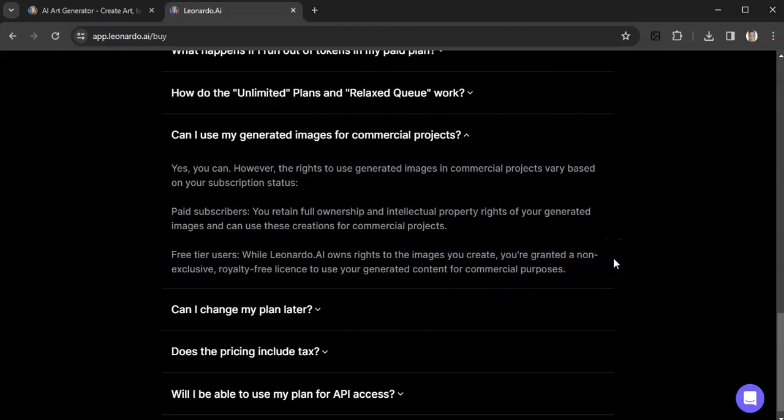So let's say I create some stickers. I can't be surprised if I see my image on something that Leonardo uses because Leonardo owns the image, right? Even though I could use it to make my sticker kit, if I see the image somewhere else, I can't really say anything because it lets you know for the free tier users that Leonardo AI owns rights to the images that you create. So if you see your image on, I'm just throwing stuff out there, a billboard and you are using the free account, then Leonardo has the right to do that.